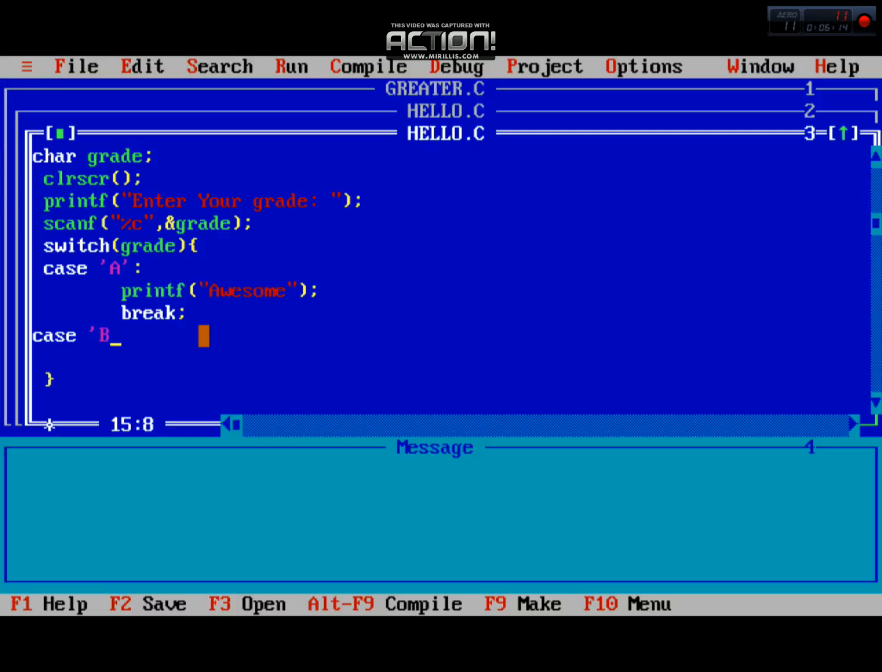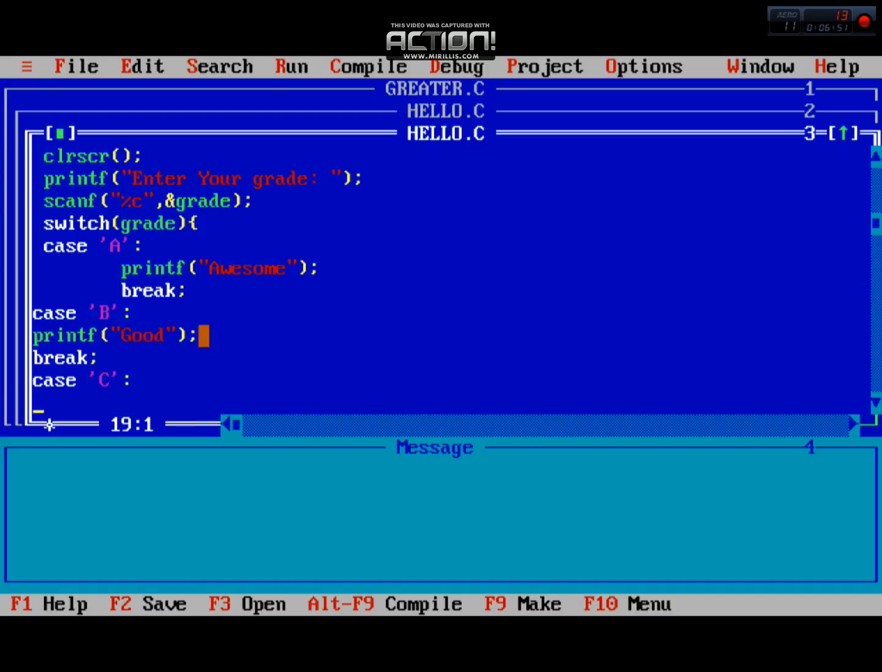B. If the user gives B, I am using case B, and here I am just using printf. There is no capital, so we use good, and break. The person who works on it will find that this is where the problem occurs, so I will teach you how to work on it. And printf again, you just do that. If the case is seen, so what happened? Poor.